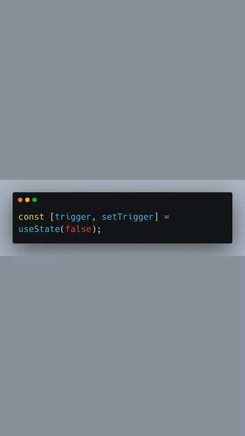We create a piece of state named trigger using the useState hook. This is a Boolean state that we'll toggle to demonstrate cleanup. Next, we introduce the useCallback hook. We define a function, which is our callback, but with useCallback, we ensure that this function is memoized.